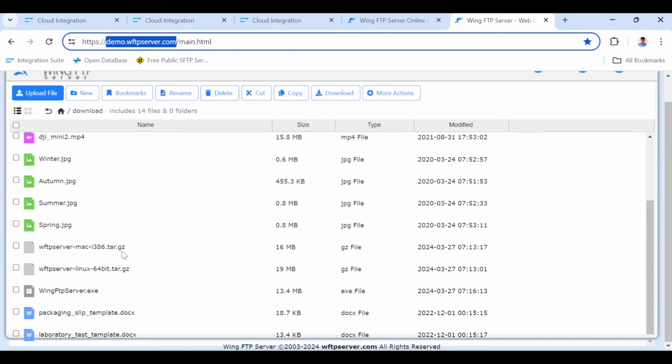This is the SFTP server. Here we have two files, right? So it will pull only one file for one run. Okay, and the SFTP server.